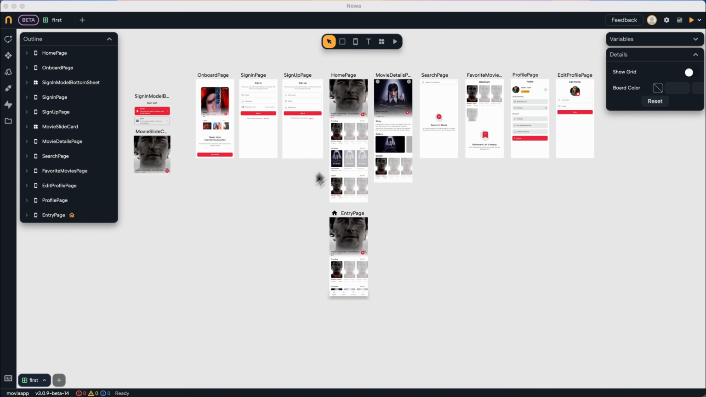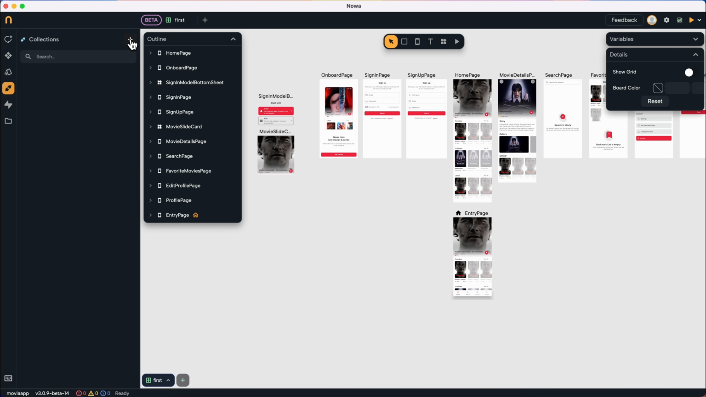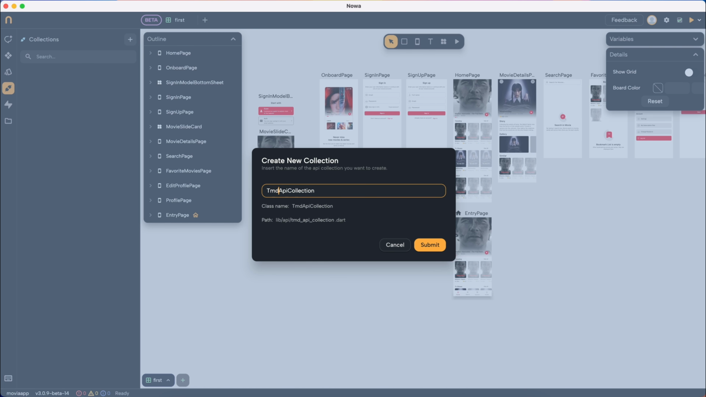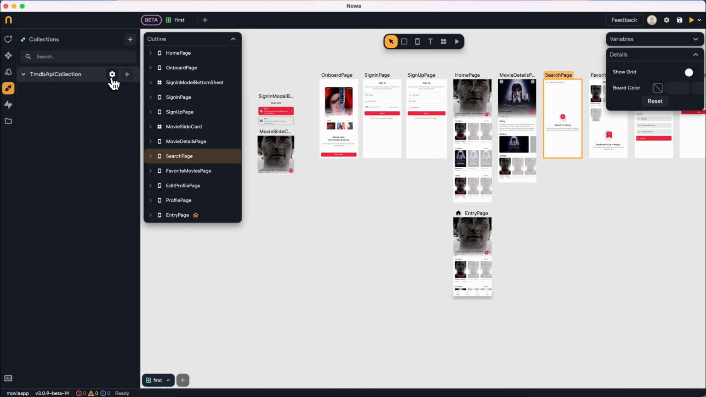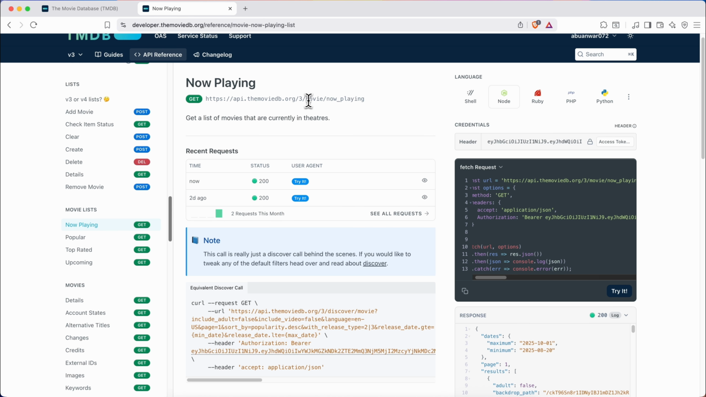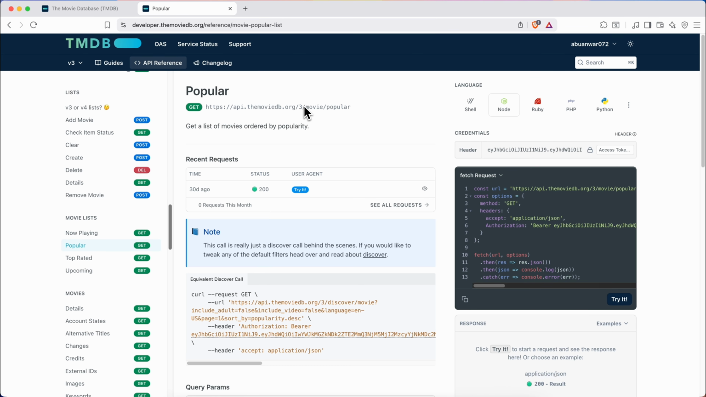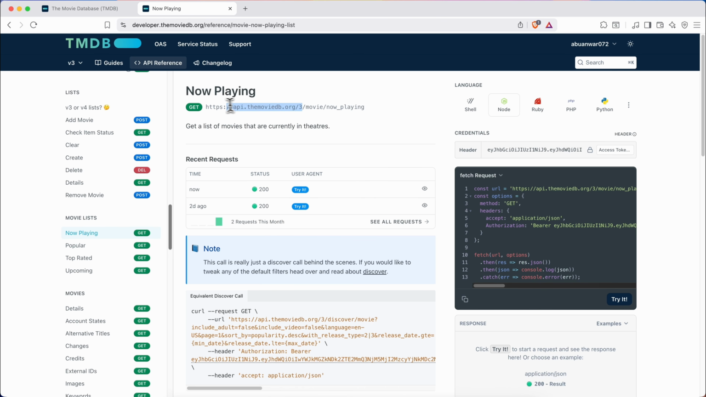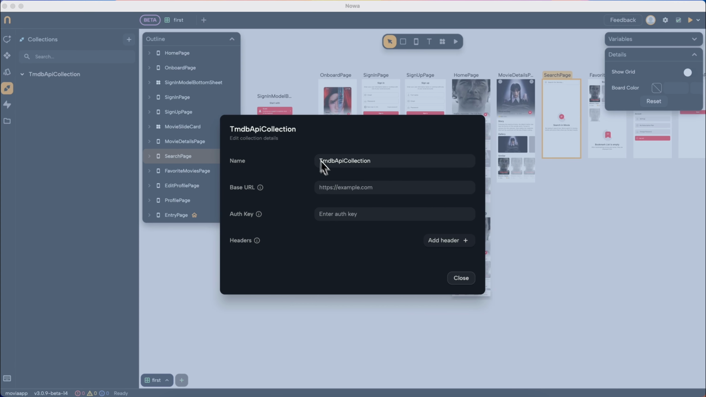And to add the API on Nowa, go to the Nowa API tab. Let's click this plus sign and create a new collection. Now let's add the base URL. This is our base URL. As you can see, it is common on every endpoint. So let's copy it and paste it here.